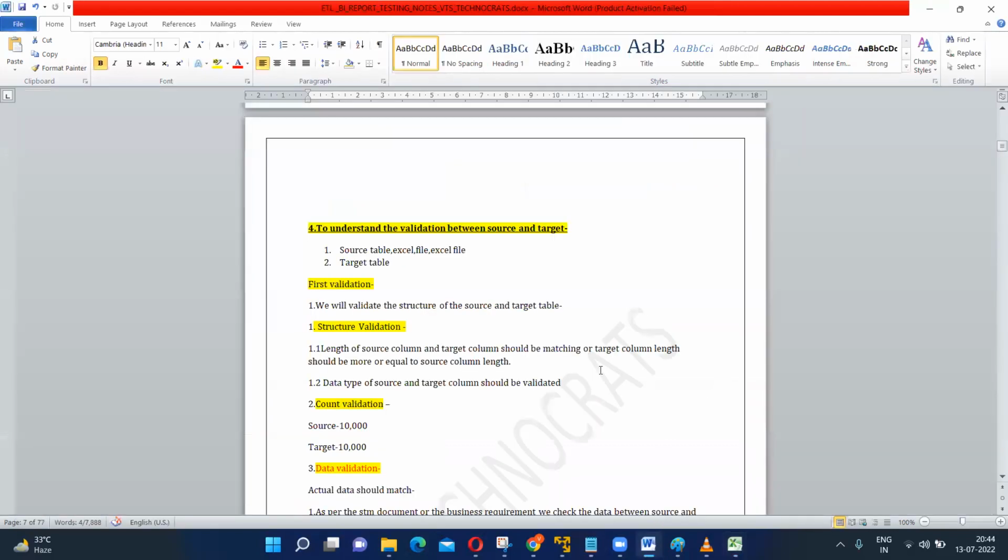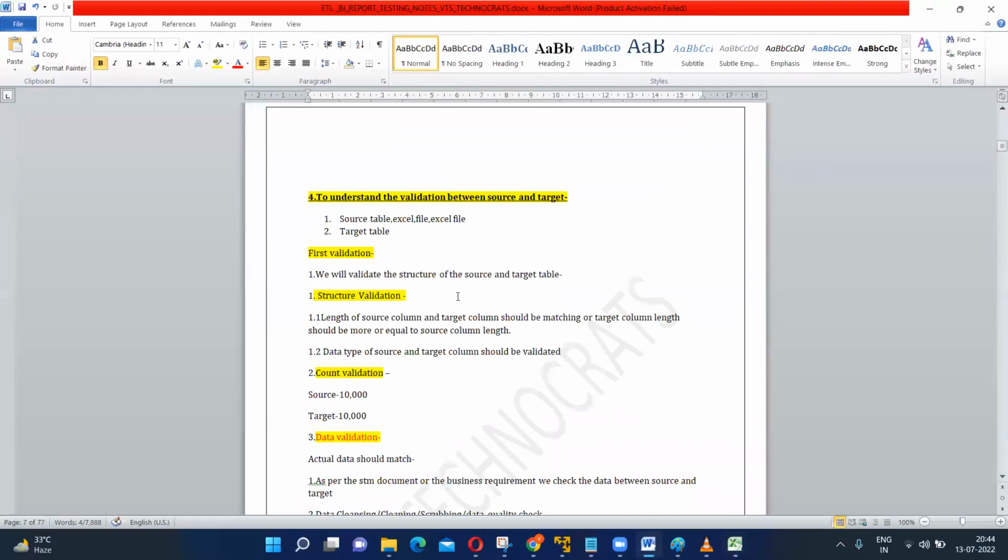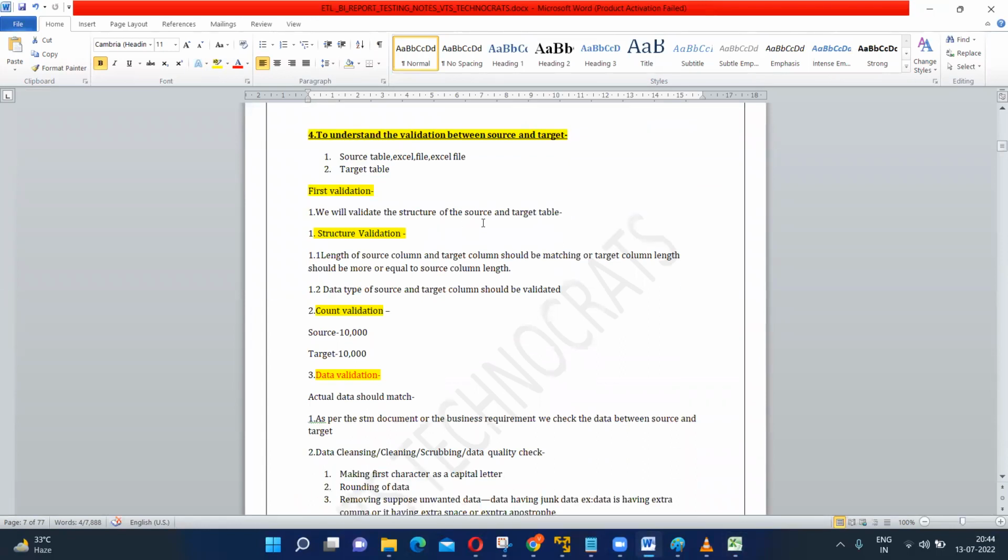Okay, fine. Now, guys, see here. To understand the validation between source and target, first we need to validate the structure between source and target. Are you clear till this much? Tell me yes or no, guys. Kirti, yes or no? Yes. Then next is what, guys?